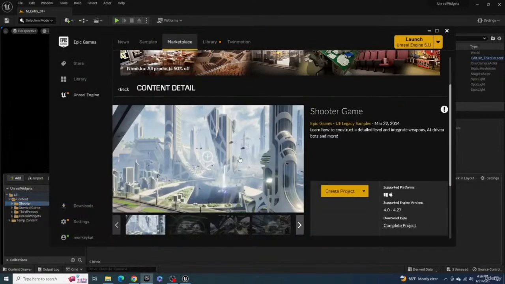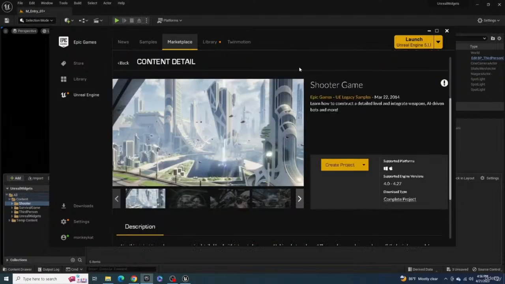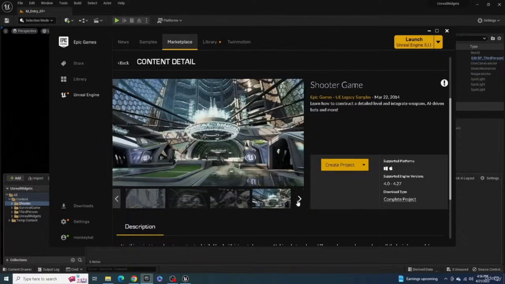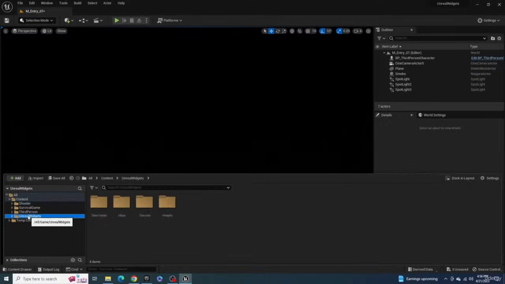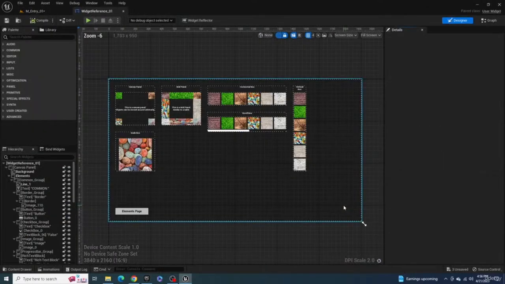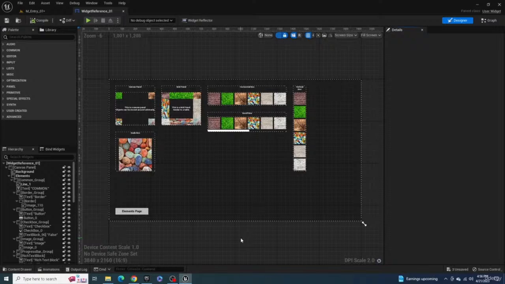I would highly suggest downloading each of these projects separately from the Epic Games launcher and spending some time going through them and figuring out how they were built. It is incredibly useful to understand Unreal. Also included are some example widgets to show how to set up the widgets that we're going to cover in this course. They can be used as a reference for how each widget works. They are available in the Unreal Widgets folder.